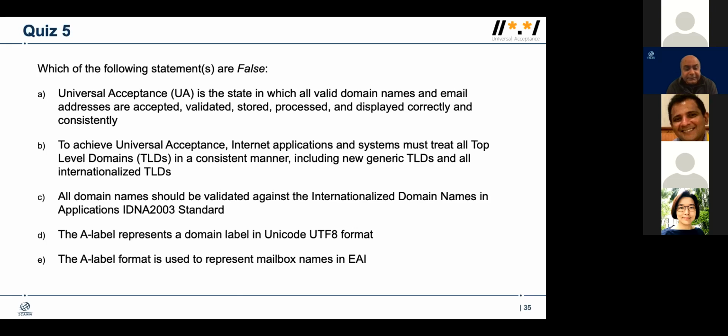Part D is the A label represents a domain label in UTF-8 format. That is also false. A label is the ASCII representation, not the UTF-8 representation. The UTF-8 representation is normally referred to as the U label, not the A label.